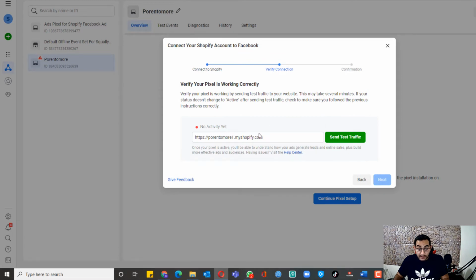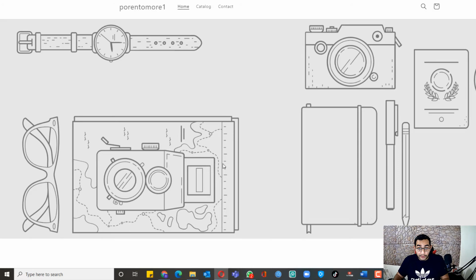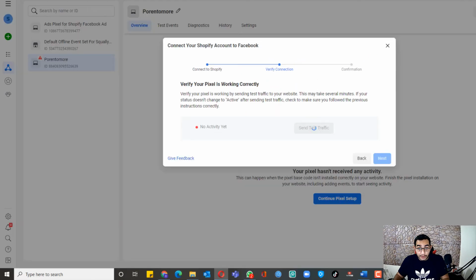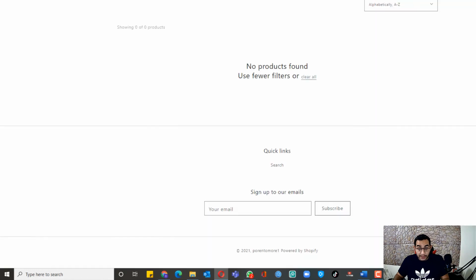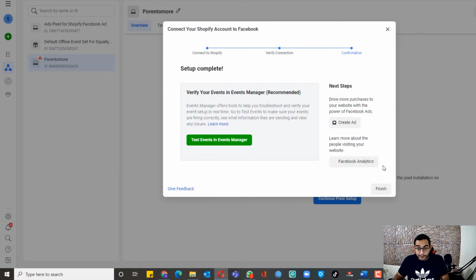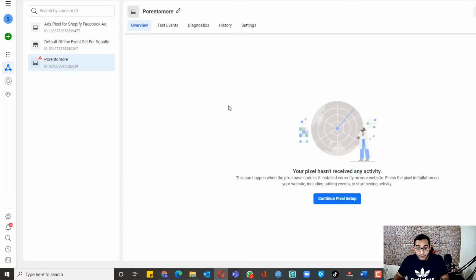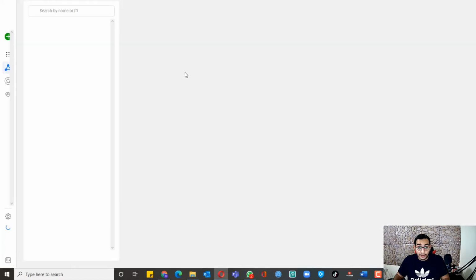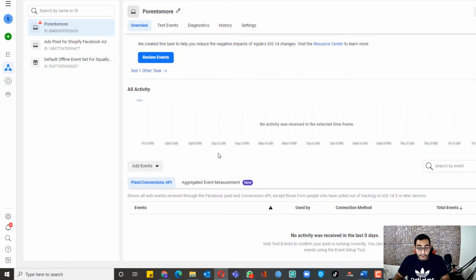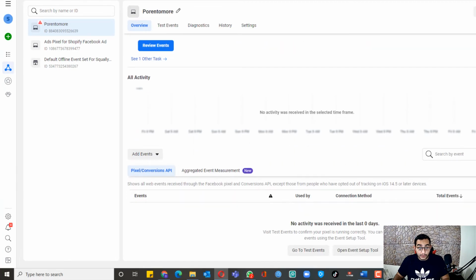Check if it's tracking the activity. Do it one more time. Just click some buttons, load the page, and then go back here. It should detect some activity on your website, and it will tell you it's active now with a green color. Then we hit next. So now we have connected the pixel successfully. It's gonna take a while, and it will be connected. Yeah, so now it's done and connected to the store.